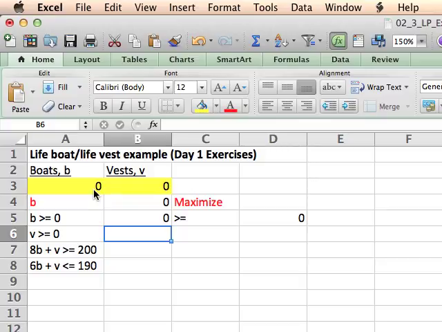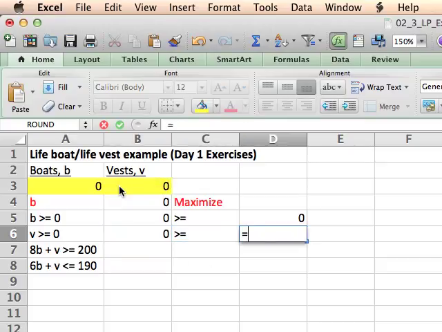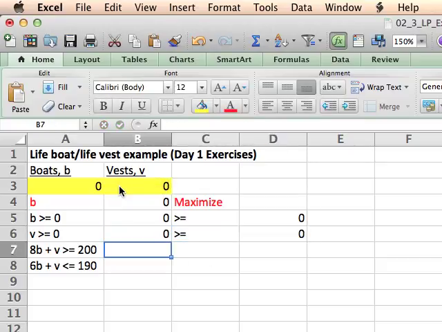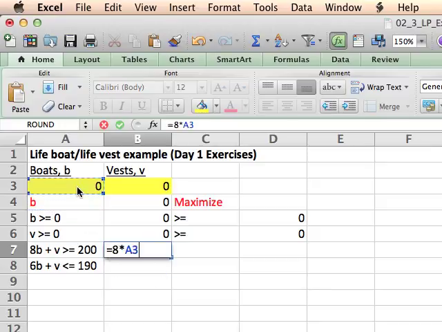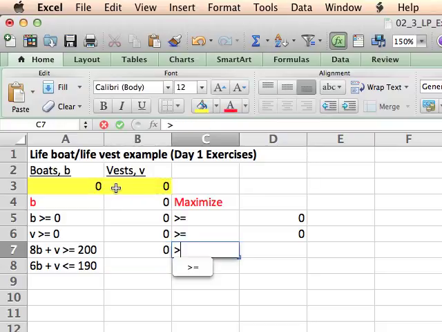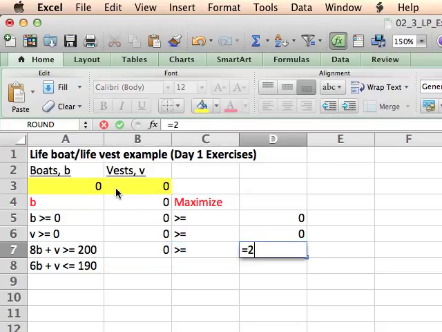For B6, I first want to reference the cell that stores the number of vests, so that's B3. Again, greater than or equal to the fixed value of 0. For B7, I want to take care of 8 times the value of B plus 1 times the value of V. So that's 8 times A3 plus B3. That needs to be greater than or equal to the fixed value of 200.